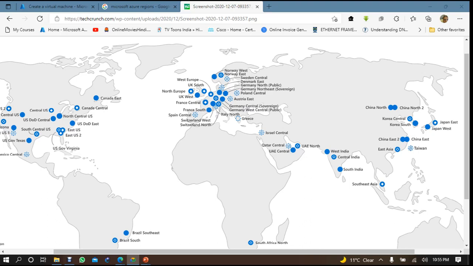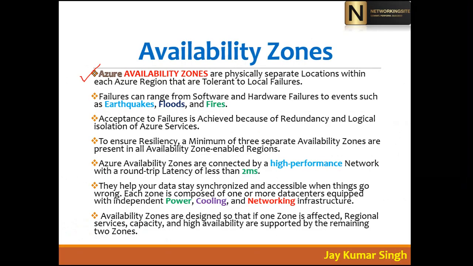And now you can see these are the locations. So let's understand this availability zone. What it says is that Azure availability zones are physically separated locations within each Azure region that are tolerant to local failure. It means they can provide fault tolerance for your local failure.